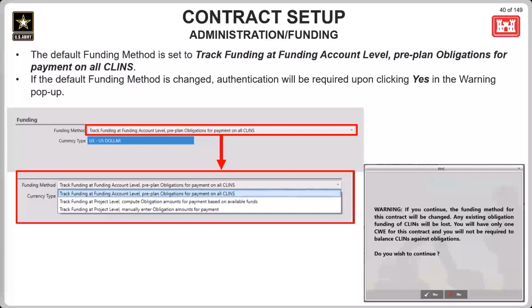Another change is to the funding edit view for both an award and a modification CLIN. Now users will have an extra checkbox asking if they'd like to pre-plan the obligation. Therefore, it's not recommended to use project level funding unless this is required.